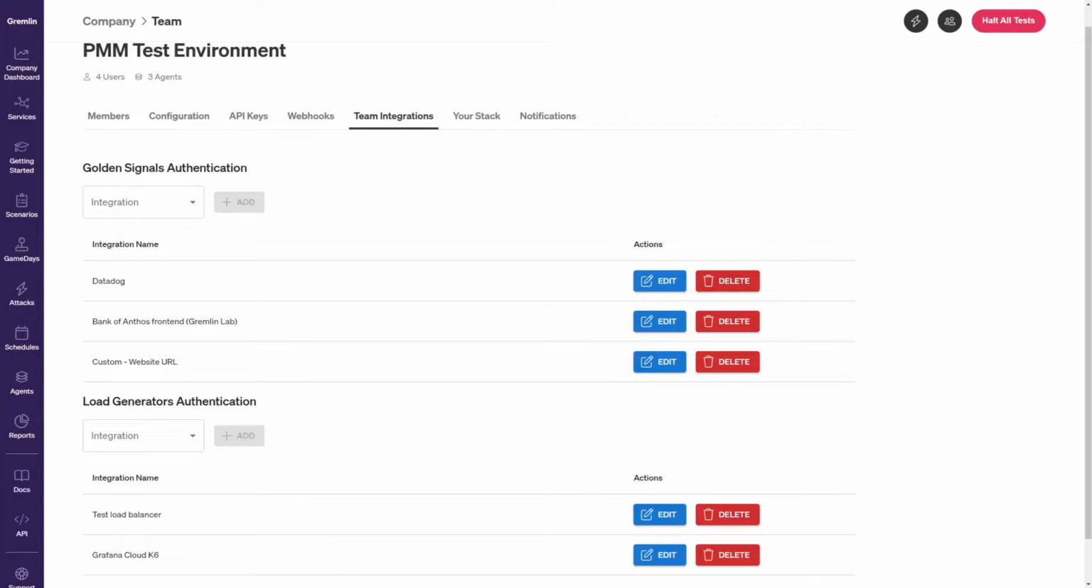The way load tests work in Gremlin is similar to how golden signals work. We configure one or more load tests for each individual service, and whenever we run a reliability test on that service, Gremlin automatically fires off the load generator, monitors its progress, and terminates it when the reliability test is finished. Let's add this load test to Gremlin.